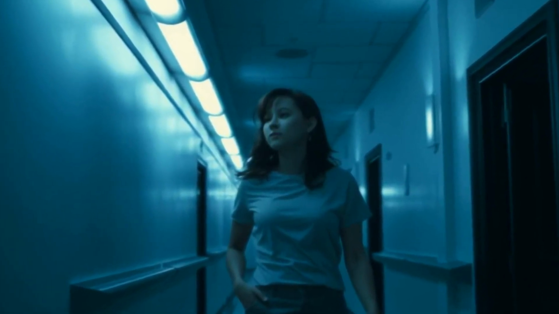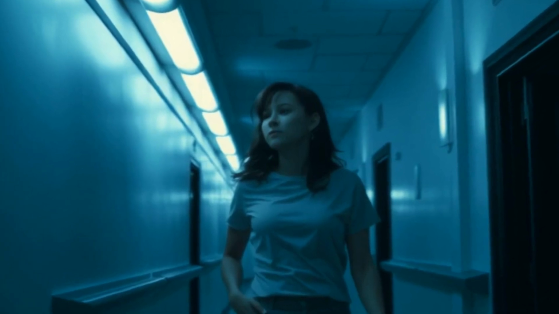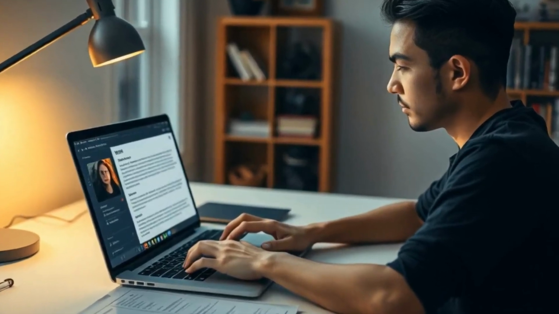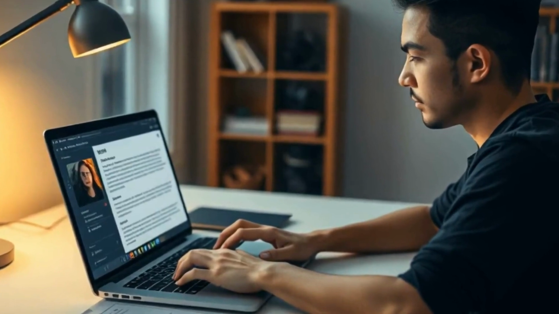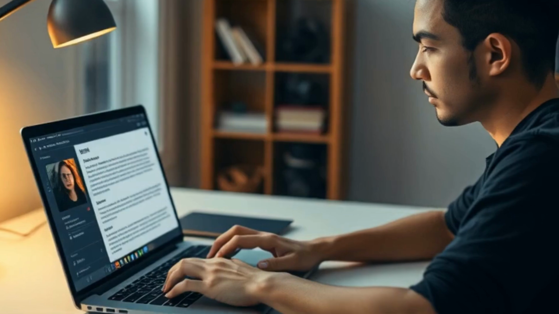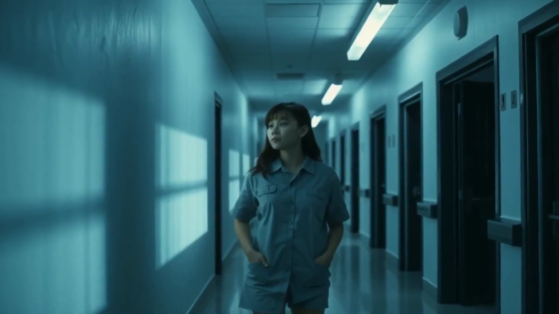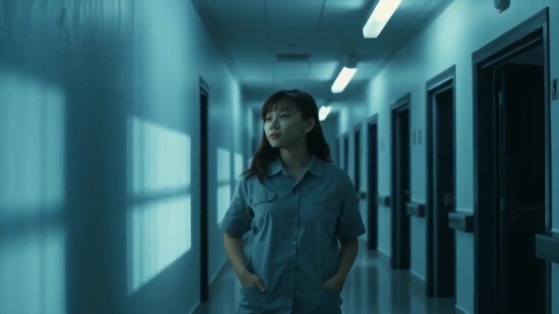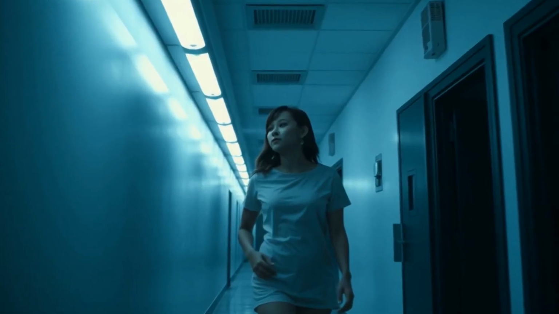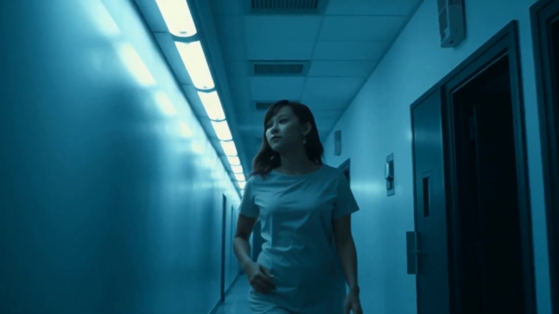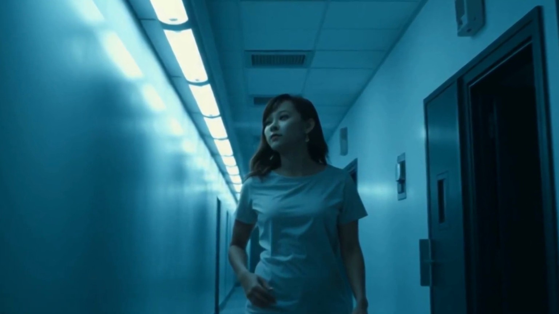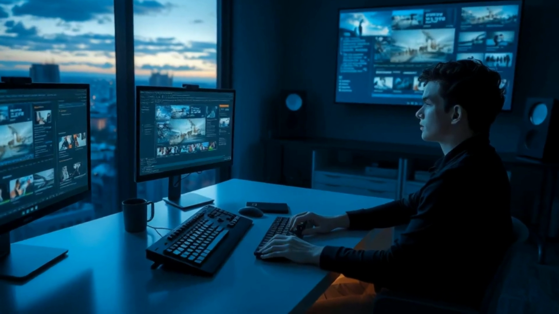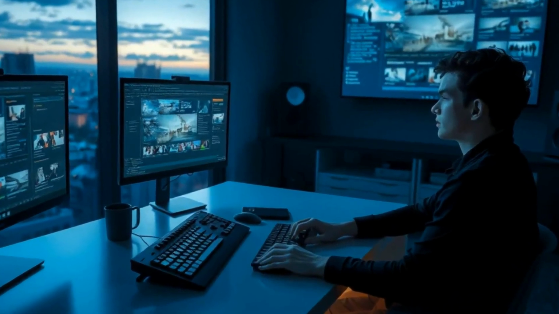Step number 2. Layer in specific cinematic details for each scene. Instead of writing generic descriptions, include precise camera angles, lighting conditions, and mood elements. Rather than saying, "a person walks down a hallway," write medium shot of a young woman walking slowly down a dimly lit hospital corridor, fluorescent lights flickering overhead, creating long shadows on white walls. This level of detail is crucial because VO3's algorithm responds dramatically better to specific visual cues. The more precise your descriptions, the more professional your results will look.